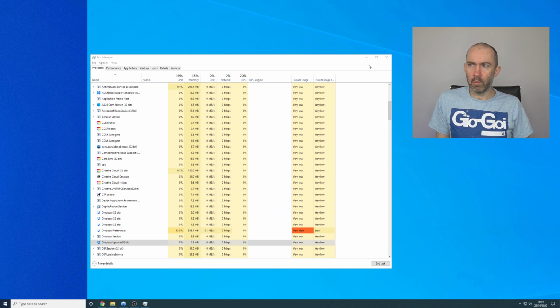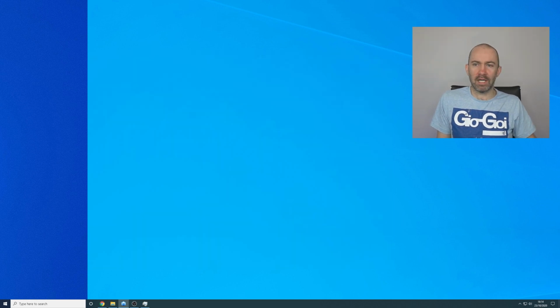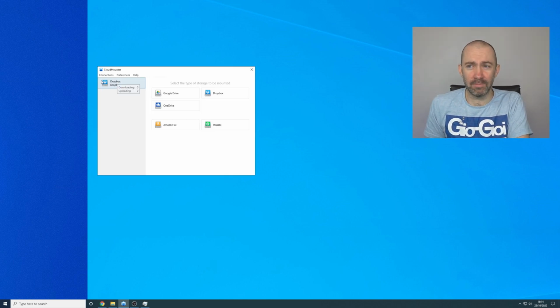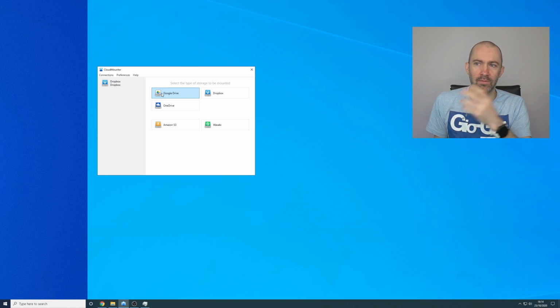So, what is the alternative? Well, of course, the alternative is CloudMounter. That's what this video is all about. And I'll bring this over. This is CloudMounter, and it's an extremely simple application. So, like I said at the start, it says, select the type of storage you want to be mounted: Google Drive, Dropbox, OneDrive, Amazon S3, and Wasabi.